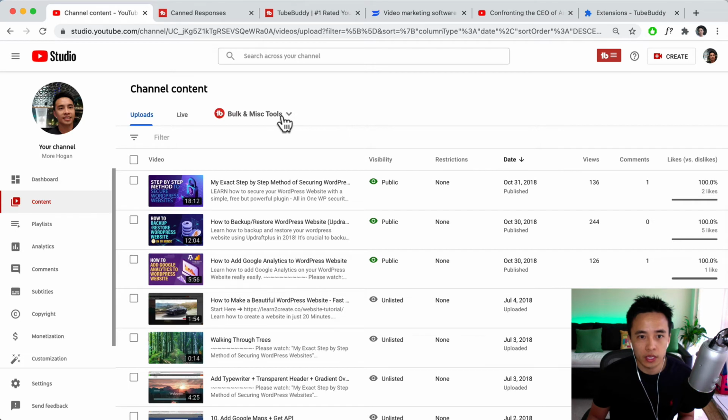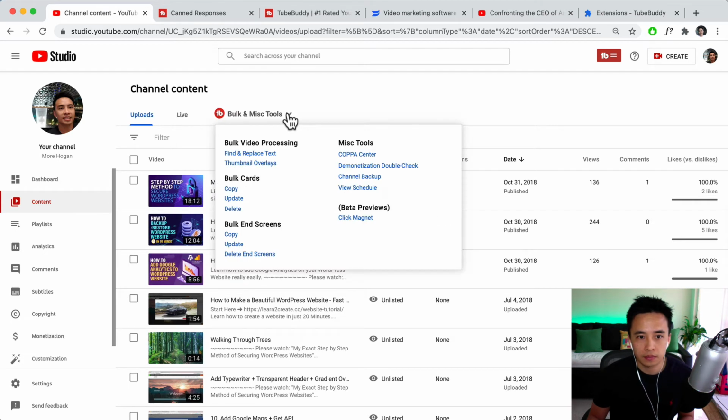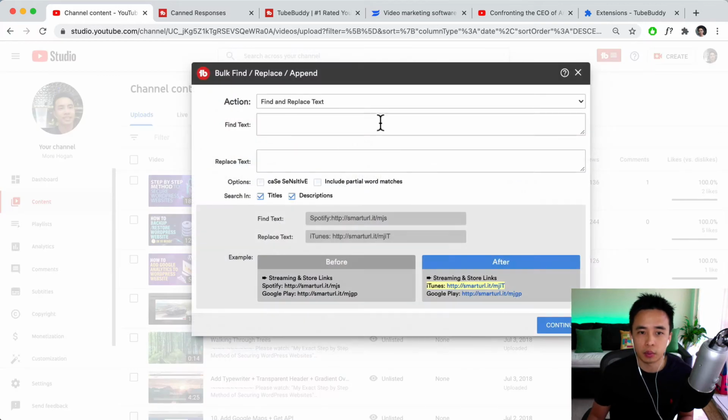And then over here on the top, we can click on that. Okay, and you can also find and replace text. Find and replace text is useful if you have a social media link, or maybe an affiliate link, and maybe that link has changed over time, right? So what you can actually do is click on find and replace text. You can find a specific URL and then replace it with a different URL.